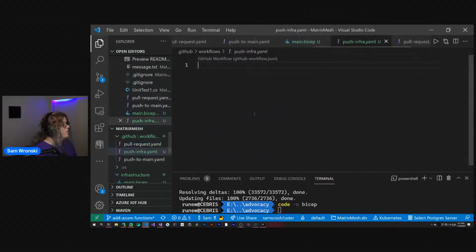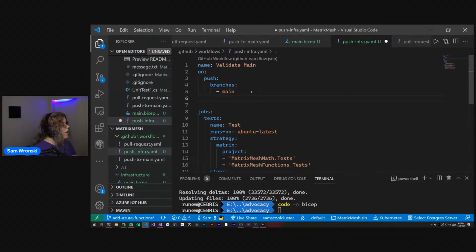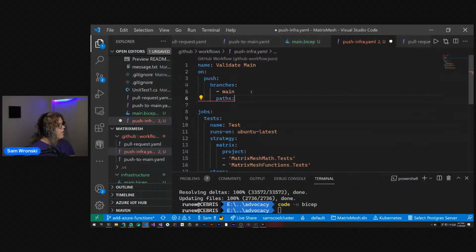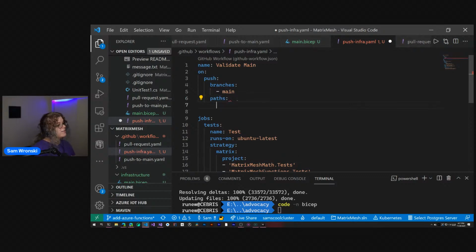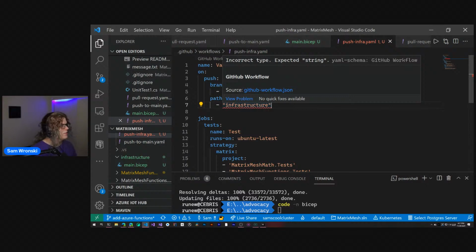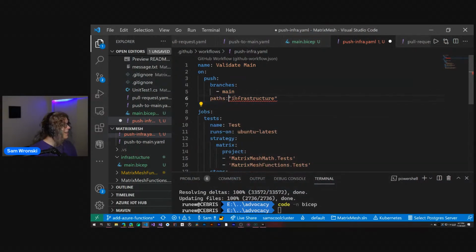We also are going to want, when there's a change, so we're going to run this path, I think it's paths. That's the wrong place. So we'll push to paths, and this is a list of different paths to work with, infrastructure. But when there is a push to this infrastructure directory, we're going to run this code. Expected string. Okay, this is not a list.